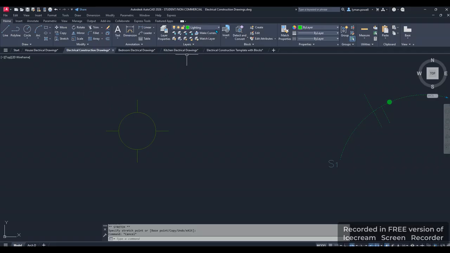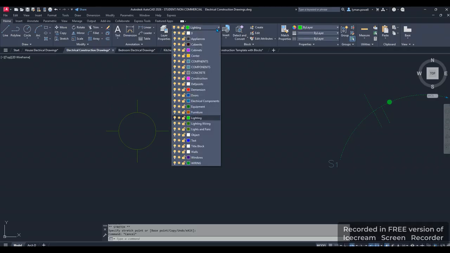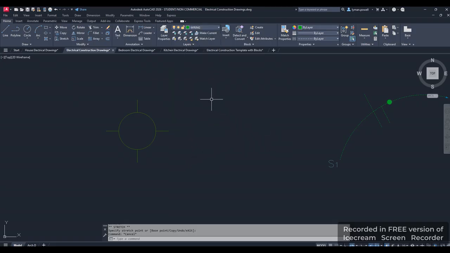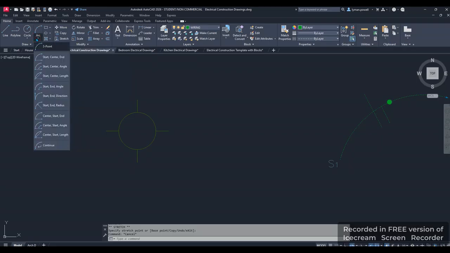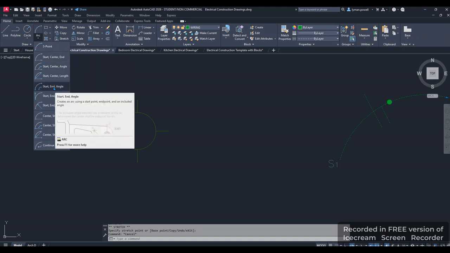And then make sure, again, you're in the right layer when you do these. So we're going to go to our wiring label. And I have these all green. You can be a little creative with this drawing if you would like. So we're going to draw an arc from our light to our switch. I like to use the start, end, angle option for our arc.